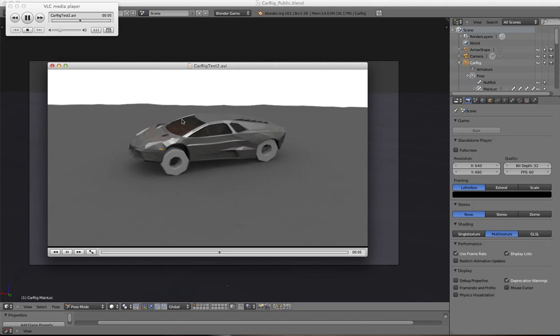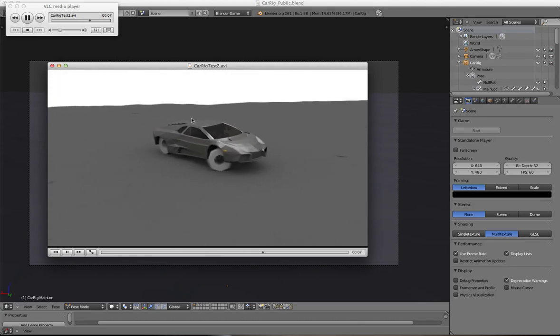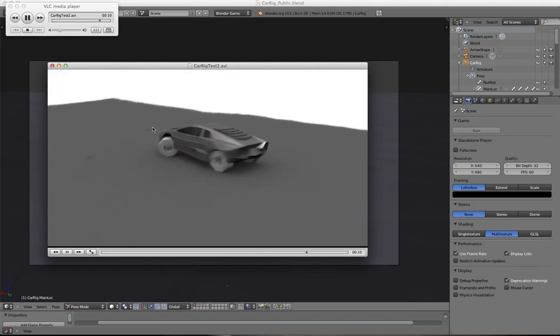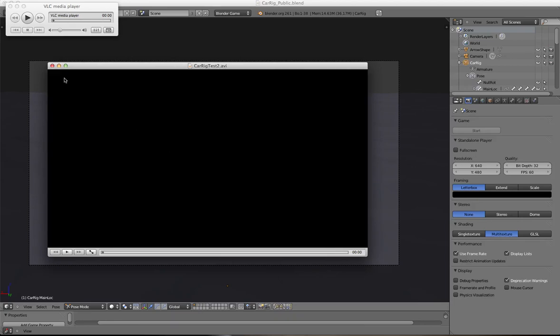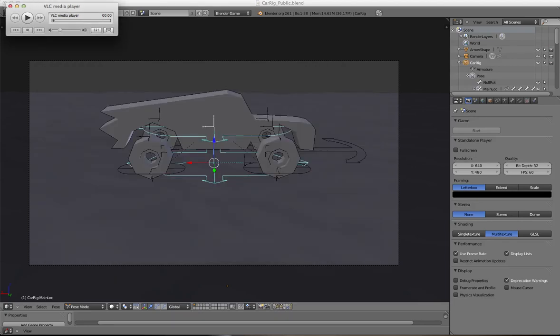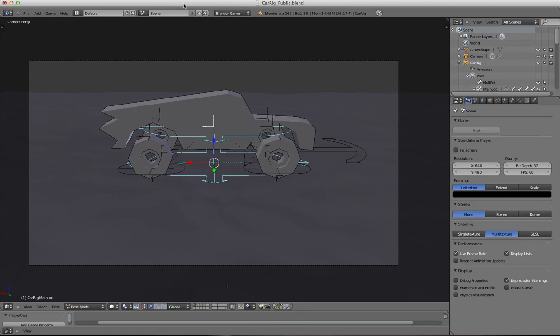So as you can see, I'm using the Blender game engine to simulate some of these physics to make it look more realistic and such. But now let's have a look at the file itself.